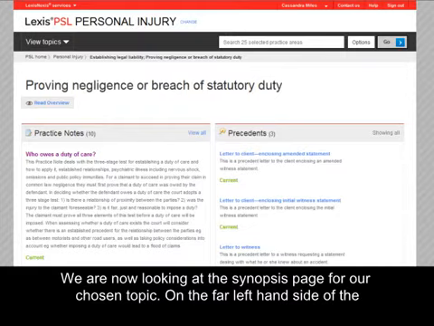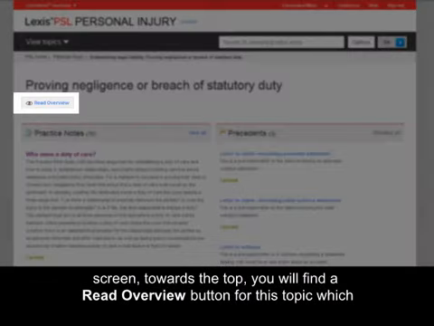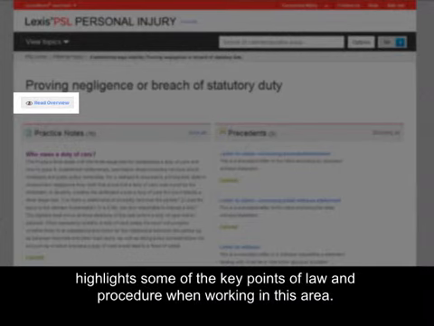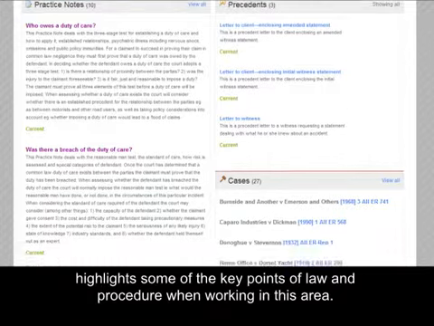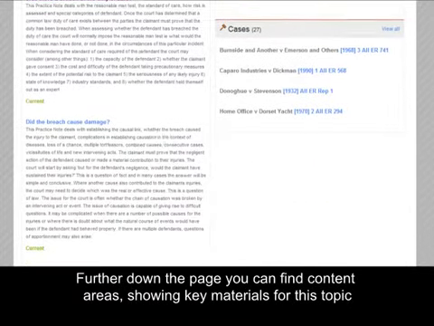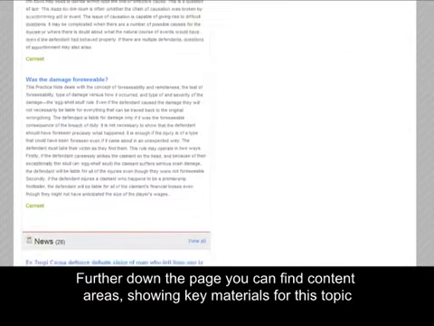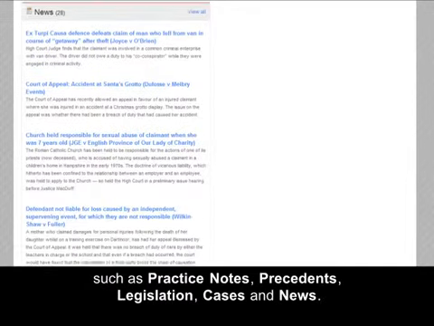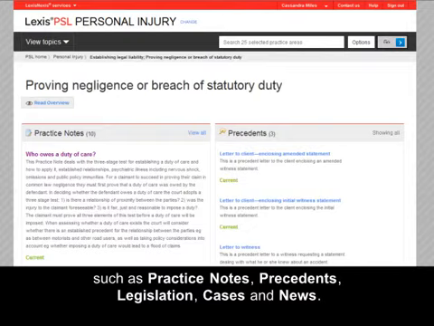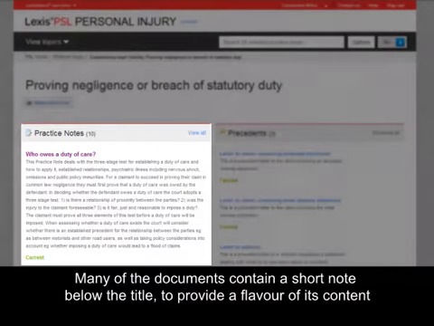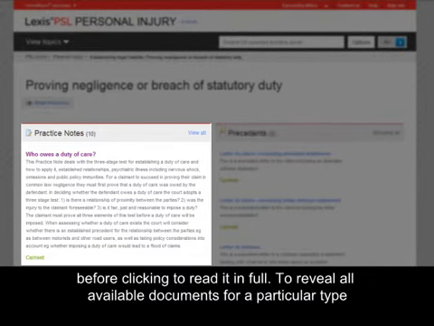On the far left-hand side of the screen towards the top, you will find a Read Overview button for this topic, which highlights some of the key points of law and procedure when working in this area. Further down the page you can find content areas showing key materials for the topic such as practice notes, precedents, legislation, cases and news. Many of the documents contain a short note below the title to provide a flavour of its contents before clicking to read it in full.